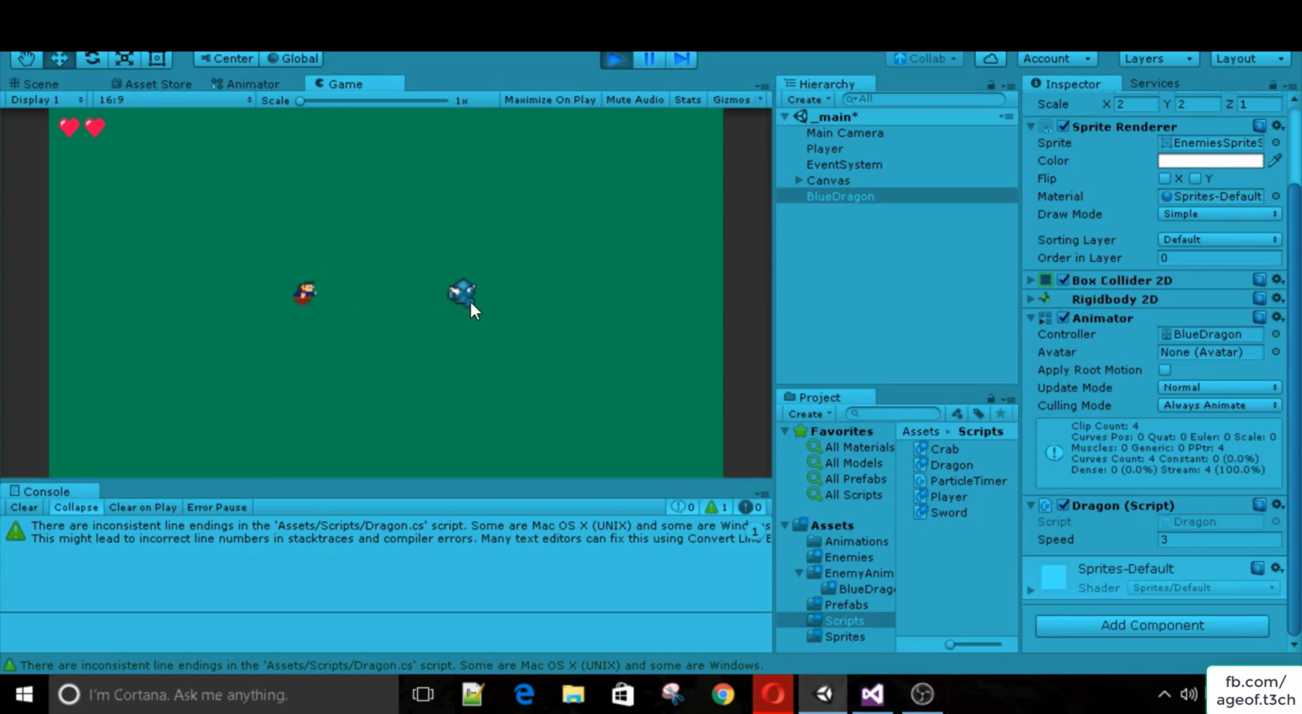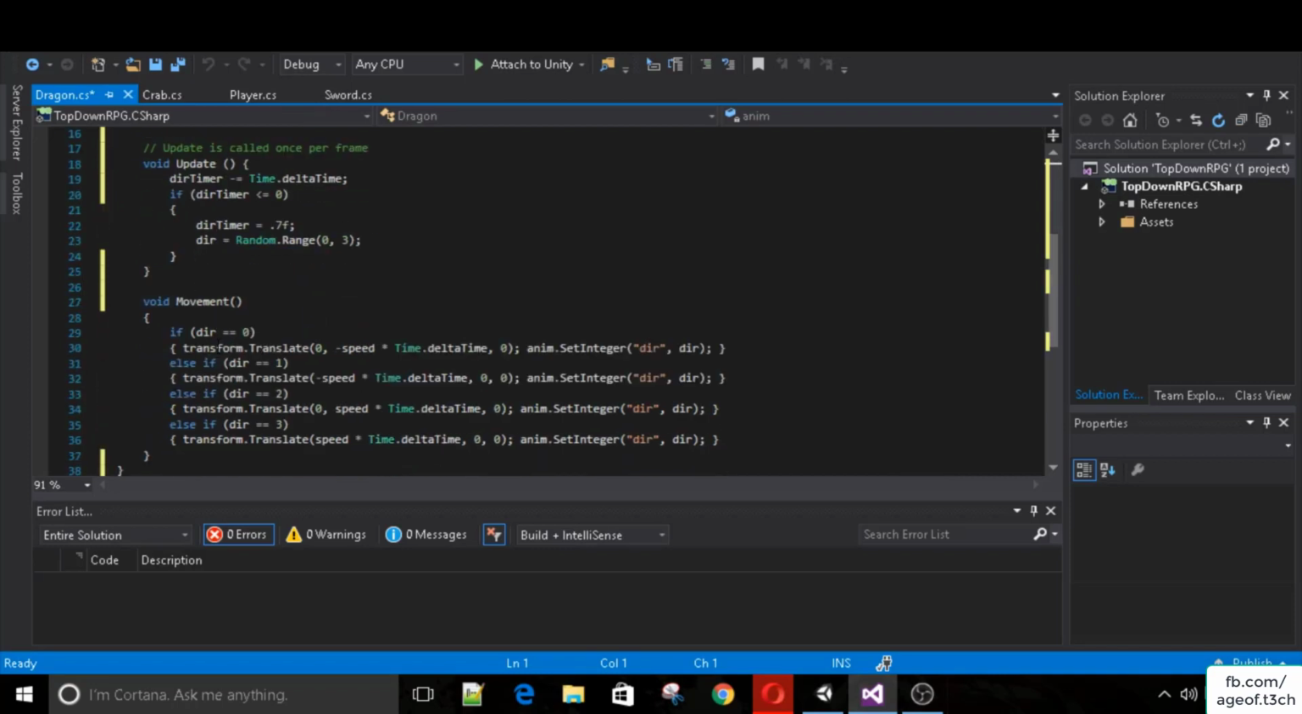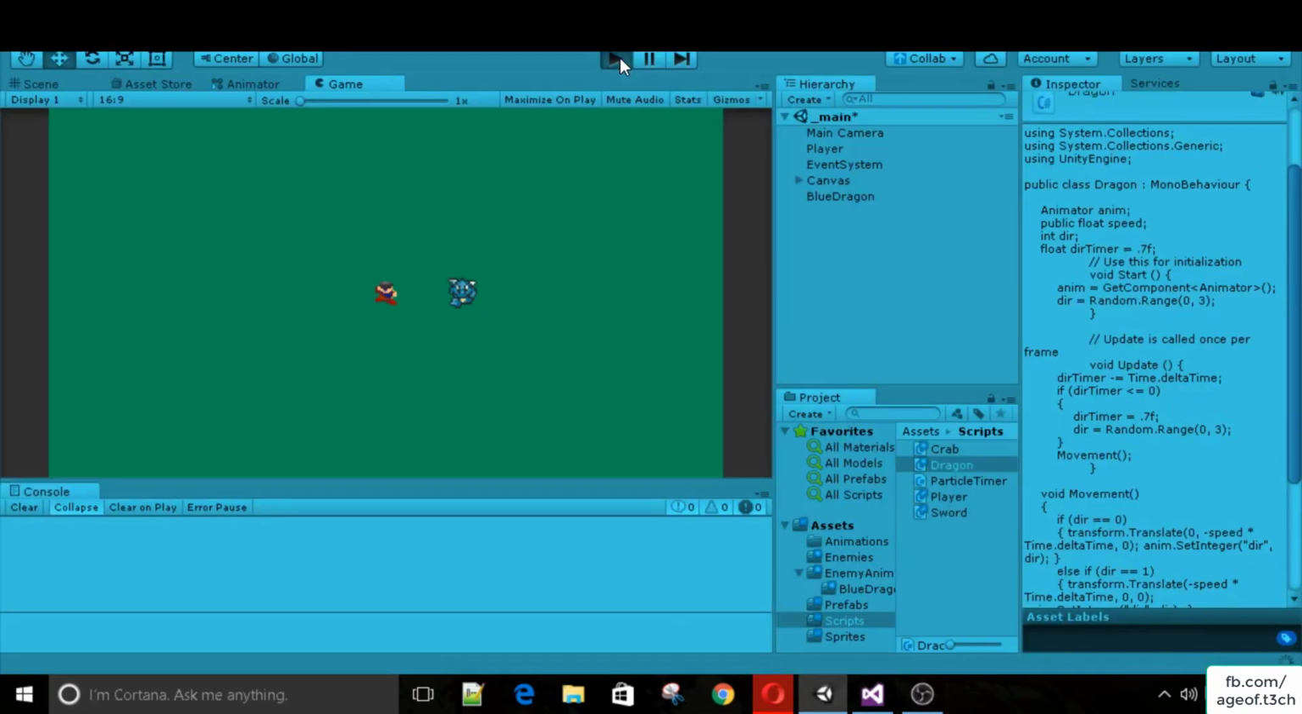And our dragon still isn't walking around. Why not? Oh, I forgot to call movement in our update method. Sorry. Really sorry, guys. It's pretty late, so. And now if we play, he moves around.